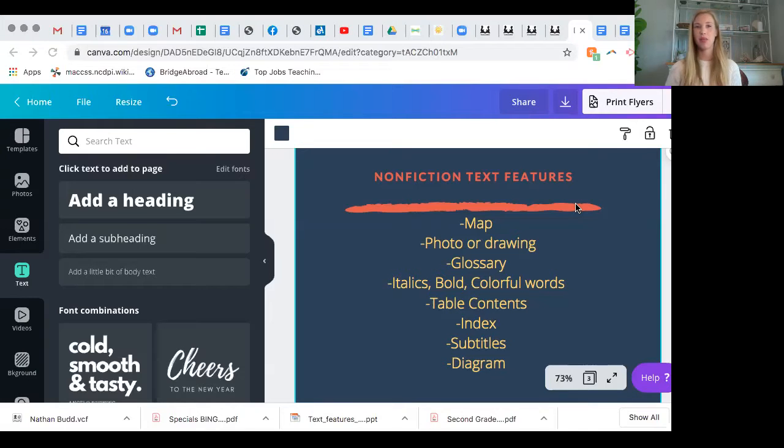Next up, we're going to find an index, possibly. An index is going to be in the back of the book, and it's kind of like a little cheat sheet that tells you where things are in the book. You might also find subtitles in the book, so they're smaller titles that go along to support that larger title or larger topic of the book. And then last but not least, you might find diagrams in the story. Yesterday, we had a ton of diagrams in our nonfiction book, and diagrams are just pictures or illustrations that show or explain something, or how something is done, how something works.